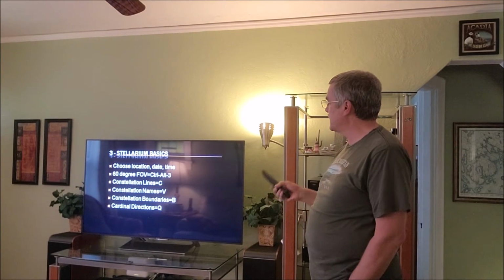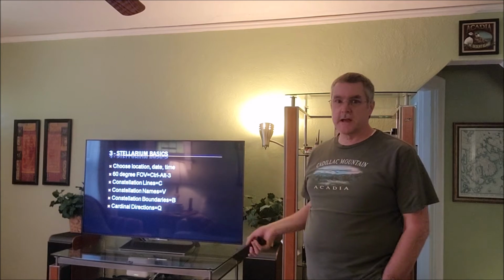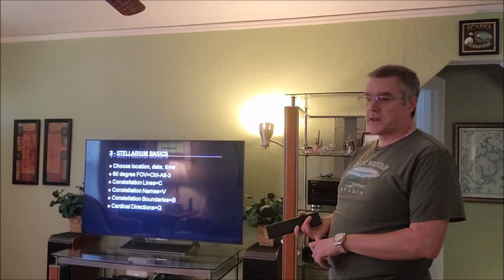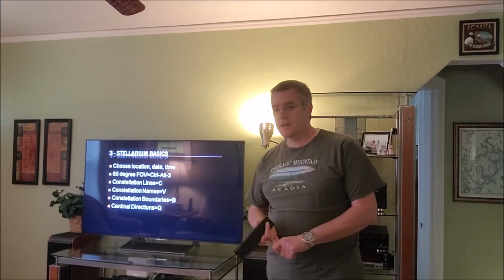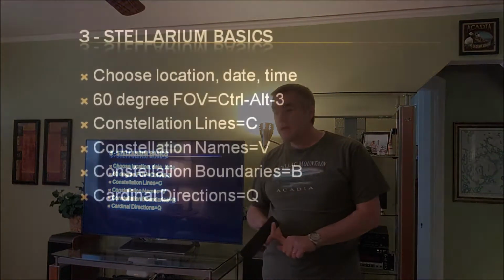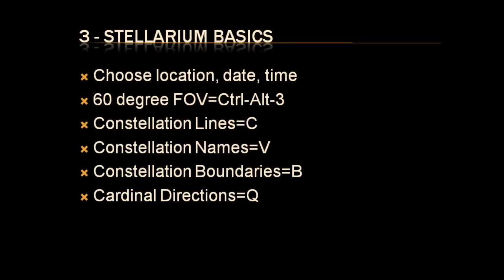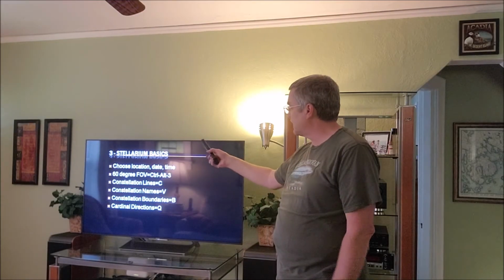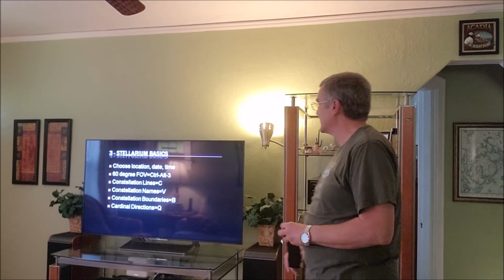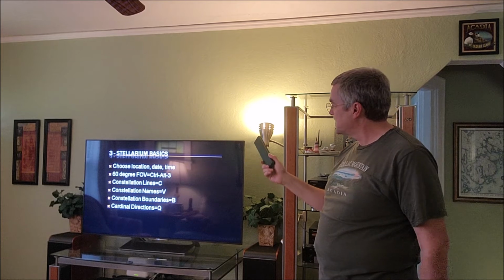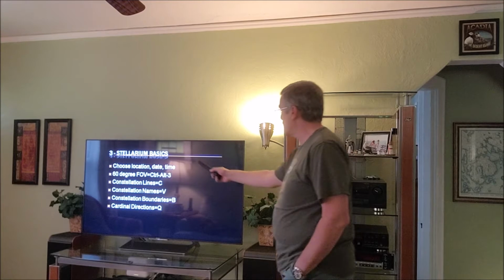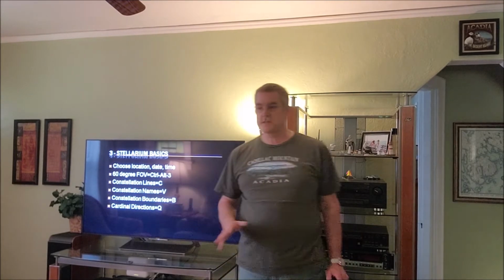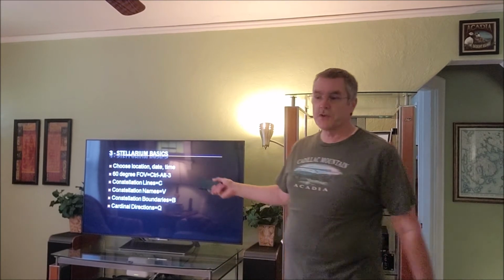So the first thing I do in Stellarium is choose my location, date, and time. If I need to change it to Buenos Aires, maybe I'm looking at something in the far south. Maybe I need to see something in August rather than May. So I choose a date, a location, and a time. I set it up for a 60-degree field of view. That's the default when you open it. Or you can hit Control Alt 3 and Stellarium will take you right to 60 degrees. 60 degrees is important. We'll talk about that in a minute.